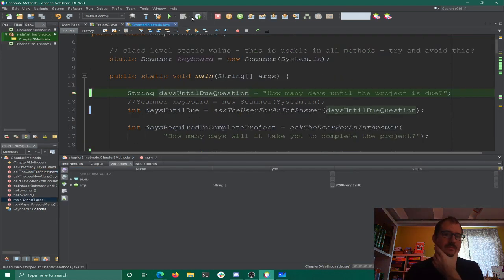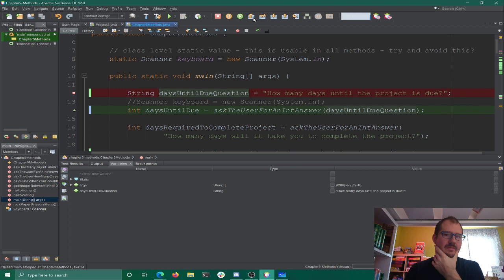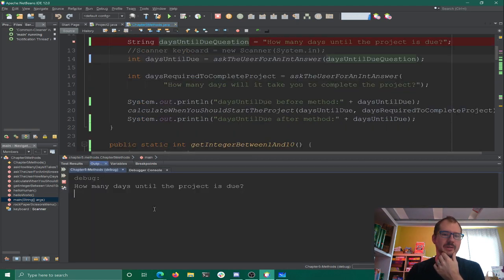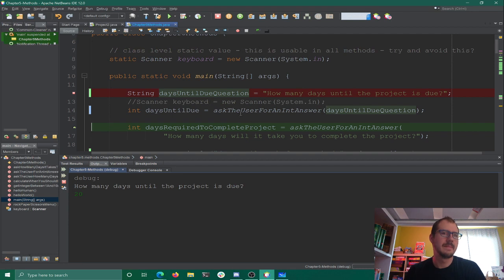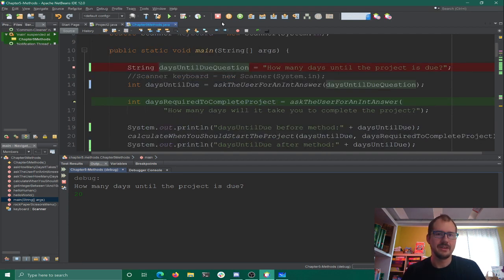Okay. So if we step, it's waiting for that input. How many days until it's due? 20 days until it's due. So step over, notice, didn't go into the method. And I wanted it to go into the method. Yeah, debug mode is fantastic. We've got to spend a lot of time in it here. So you definitely don't want to step over if you want to go into your method. You've got to be careful with that.